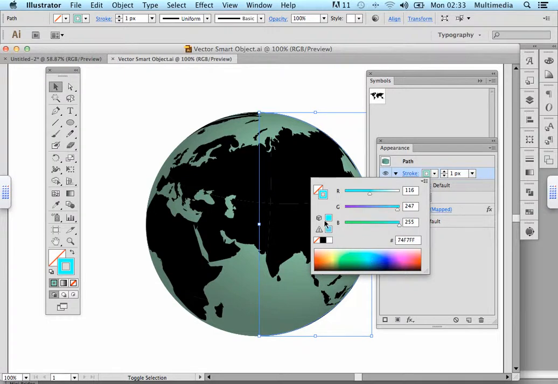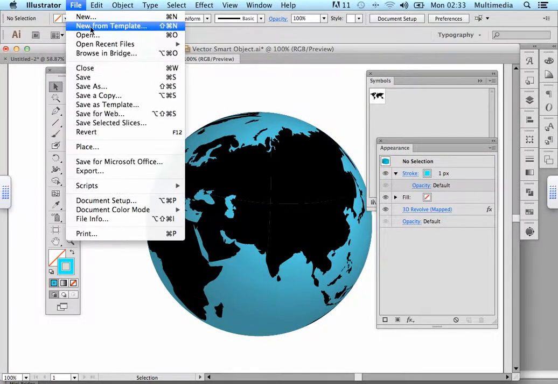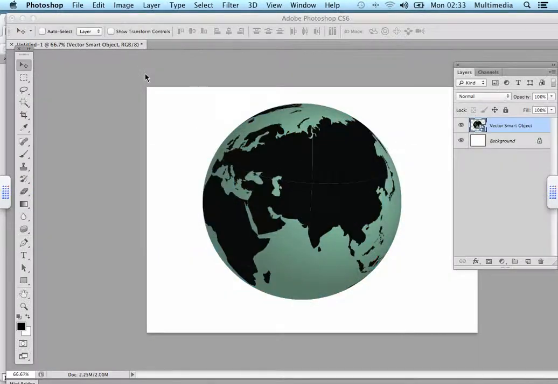For this I'm going to go for this blue color here to reflect the ocean. Maybe a touch lighter. And there we go. Once you're happy with that, save to make any changes appear in Photoshop. Command and Shift to Photoshop, where you'll see the change happen instantly.